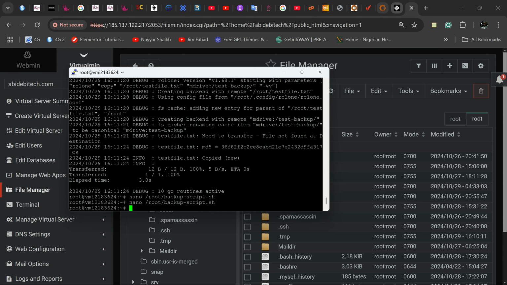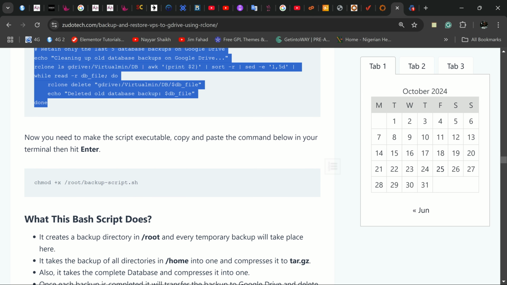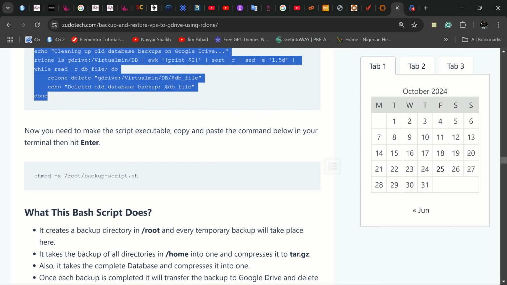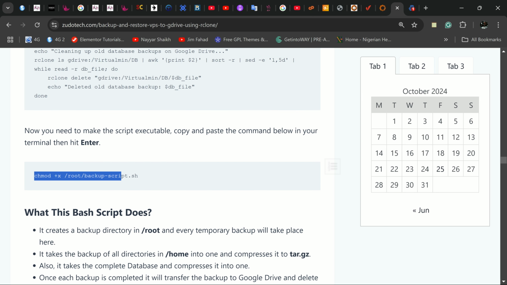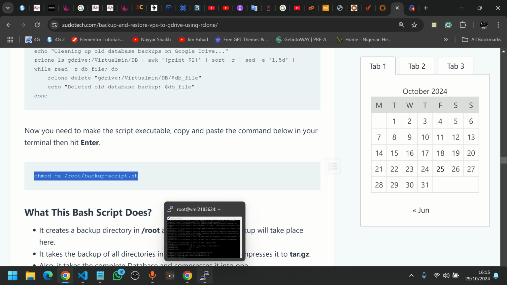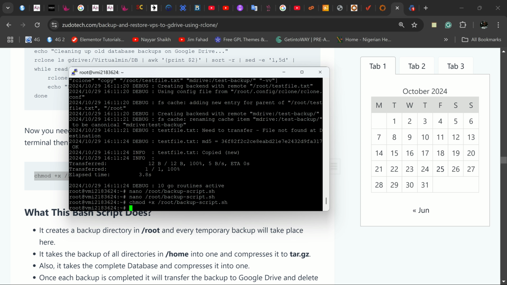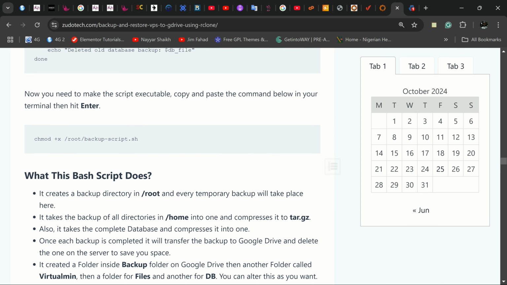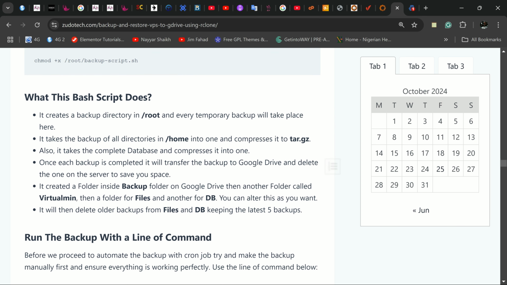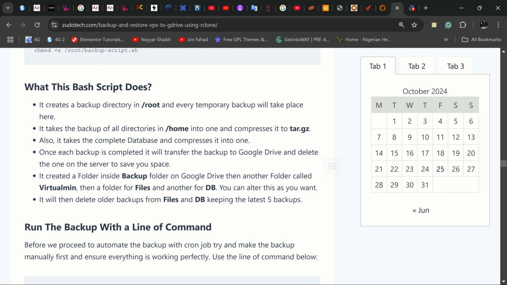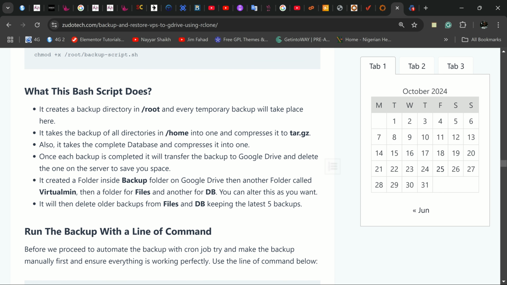Now the next thing to do is for us to make it executable. To make the bash script we created executable, just paste this. So now we are good to go. So this is a brief discussion, a brief list of what the bash script does.